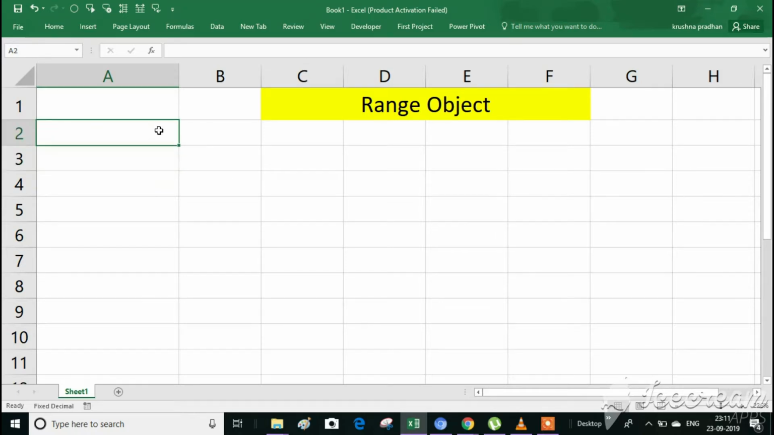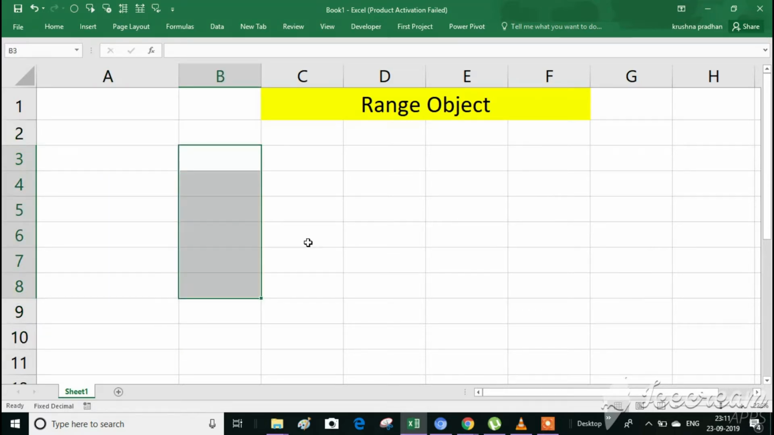So technically, every single cell in Excel is a range. Suppose I am talking about this cell A1. Wherever I am placing my mouse pointer, it is showing the name of that cell. It's C3, then it will be C5, B5, A3. You can see it over here. So all these are known as range. Suppose I am selecting from A2 to A10, or B3 to B8. These all are considered as range object in Excel VBA.